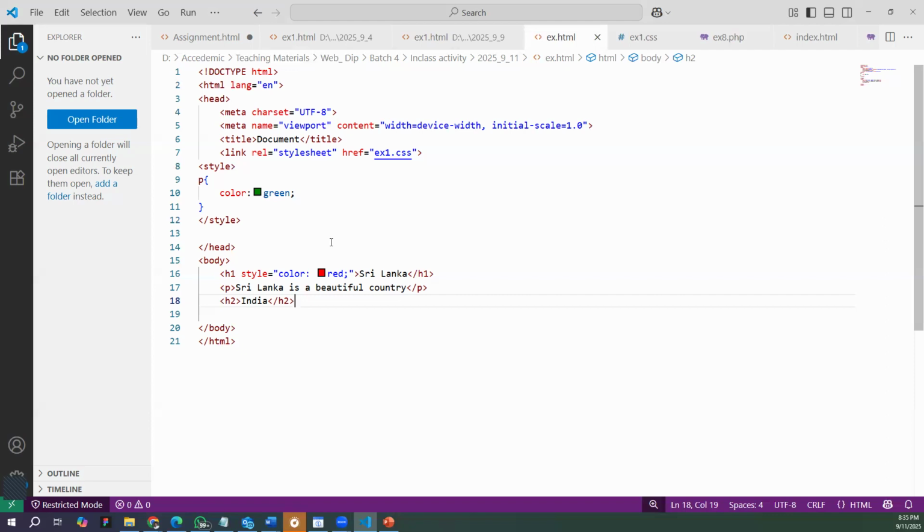Please send me the screenshot when you have done it, right? So you are getting it right. So these are the three methods of adding CSS: inline, internal, and external.